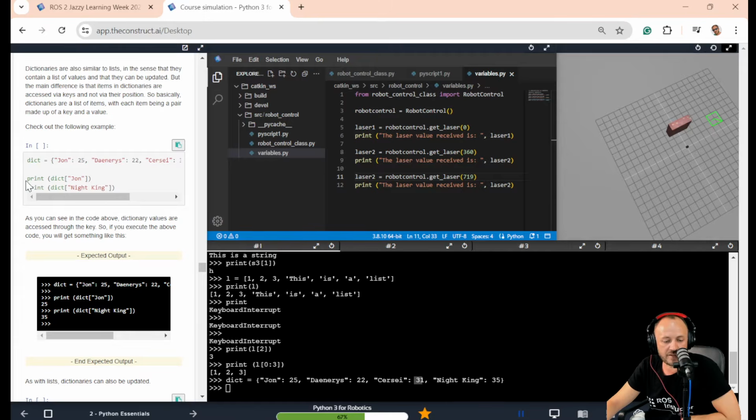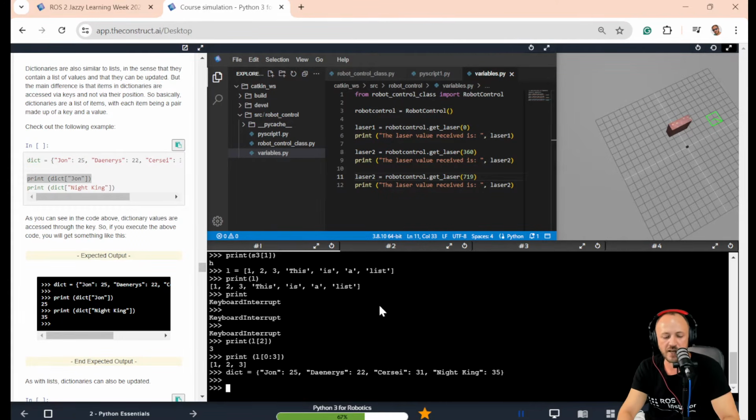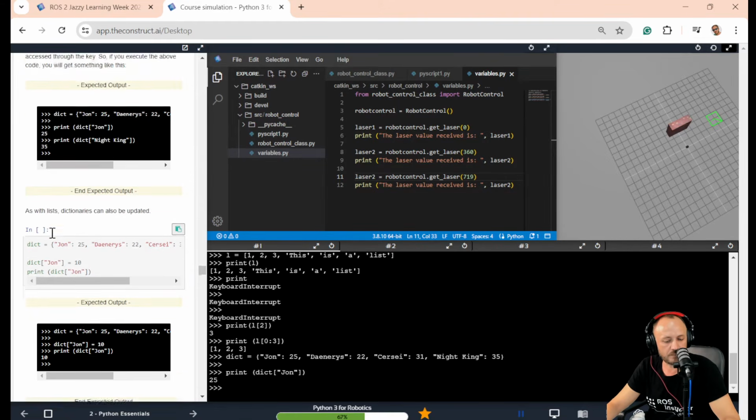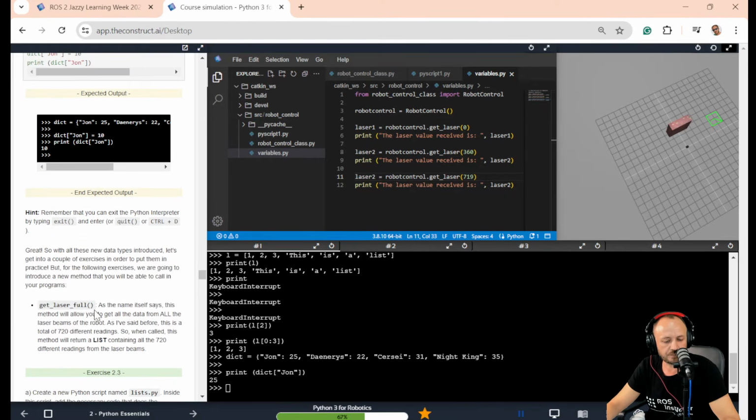Then, for instance, we can print a specific value of the dictionary by providing the key. In this case, if we print the key John of our dictionary dict, we are going to get the value 25. Also, dictionaries can be updated.